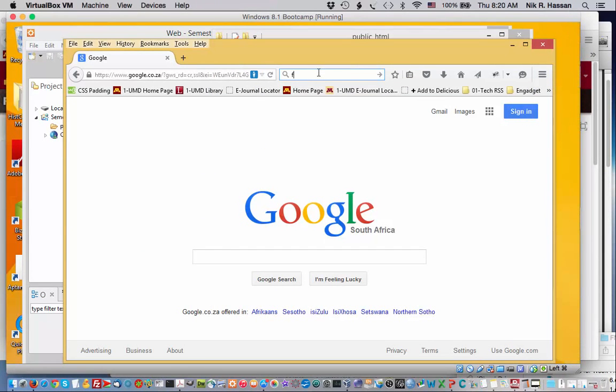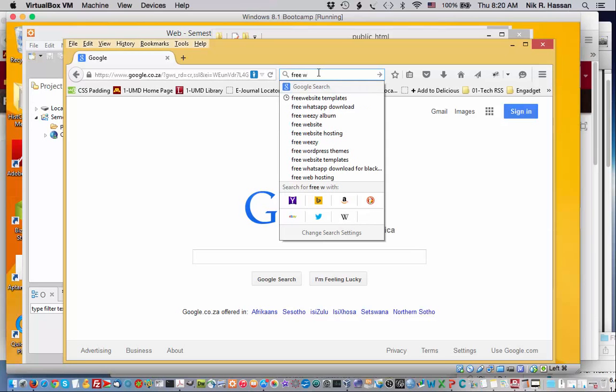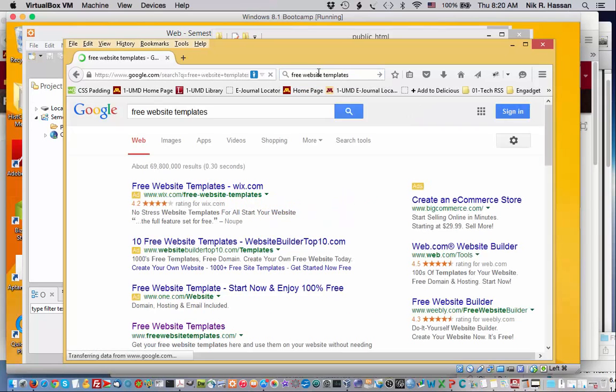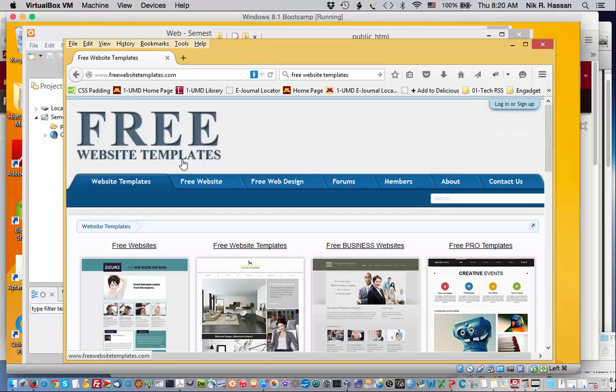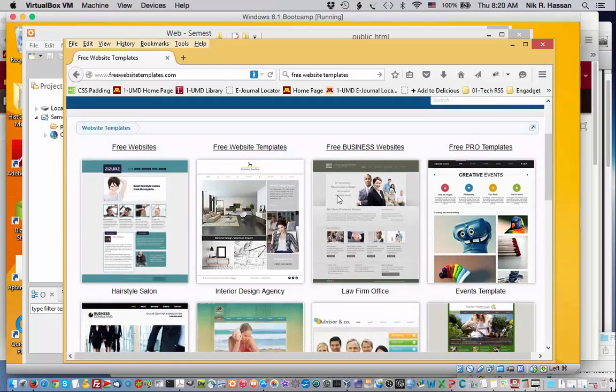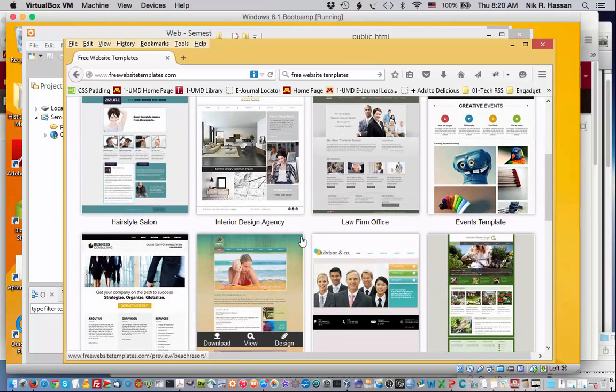I'm just going to Google free website templates, and that's the site. It says www.freewebsitetemplates.com. And I'm going to scroll down and choose one that I like.